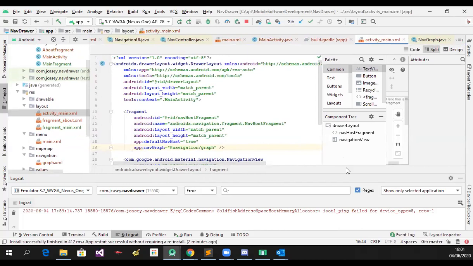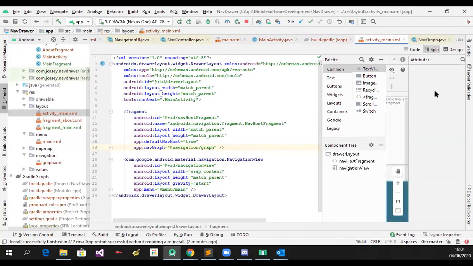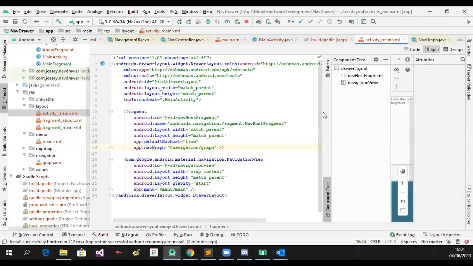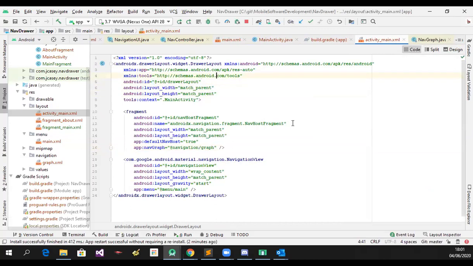Okay, I'll just get rid of all of these extra widgets that we don't need right now. And we might just look at this. So we have a drawer layout, and with that we've got a navigation view, which we had before. And this time, instead of having an include to include another fragment, we're just defining that we have a fragment that we want to include directly. And that fragment is the nav host fragment.